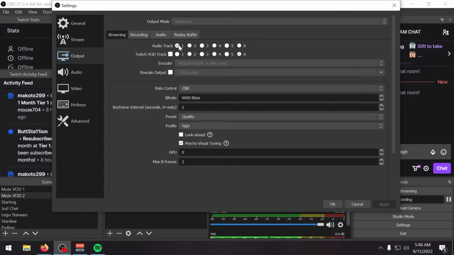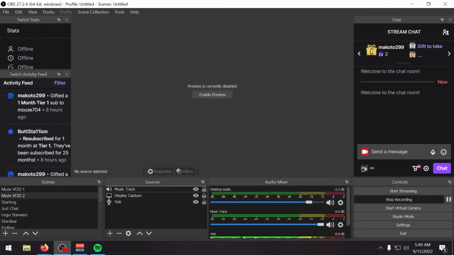Under audio track, make sure the first option is checked. Make sure that you hit the button for the first audio track. Then under Twitch VOD track, make sure this box is checkmarked, and then the sixth audio track, number six button, is active. Click the apply button and then click OK. Now you're all set.